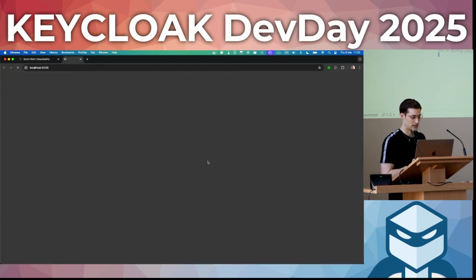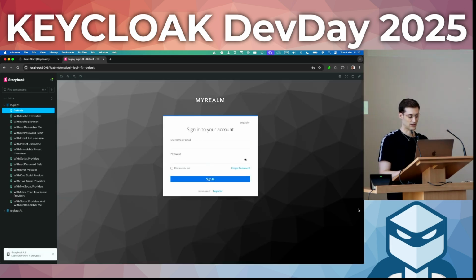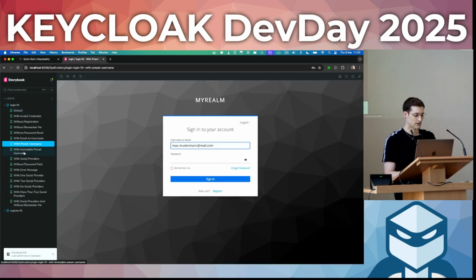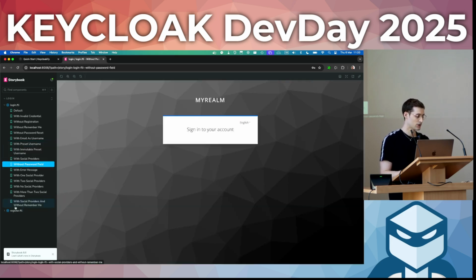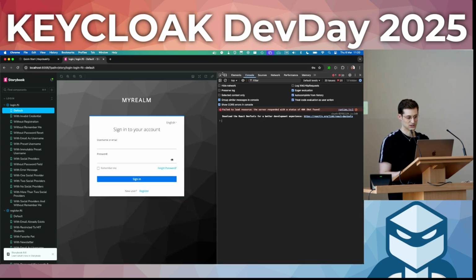We use Storybook, which enables us to preview the page in isolation. And here we have the pages that we can preview, the register and the login page, without a Keycloak running. So let's start customizing, shall we?